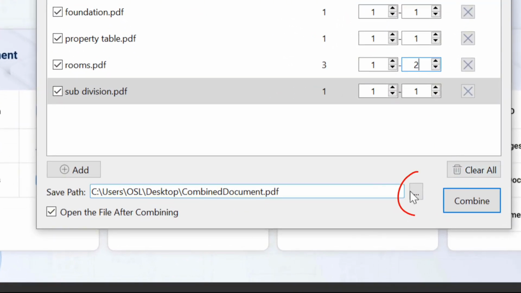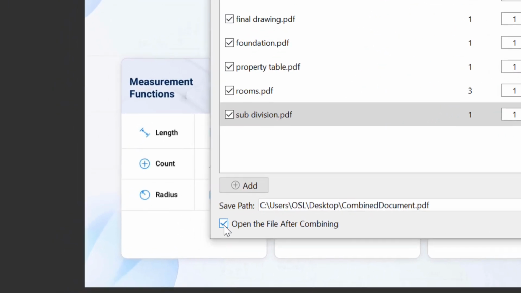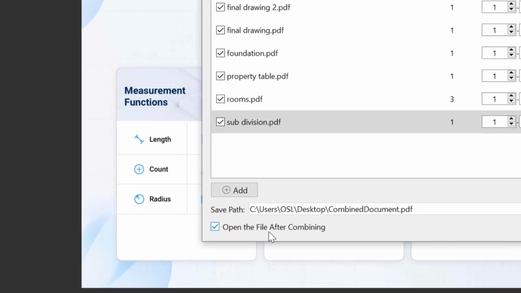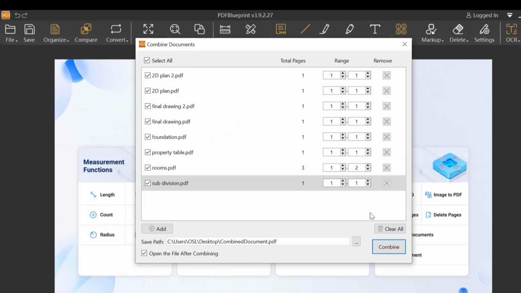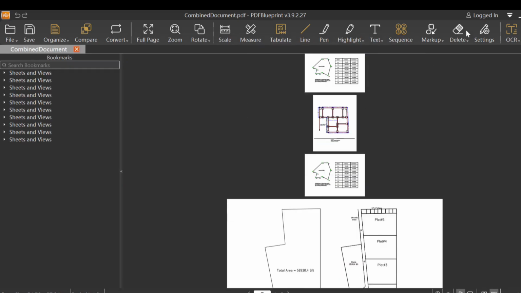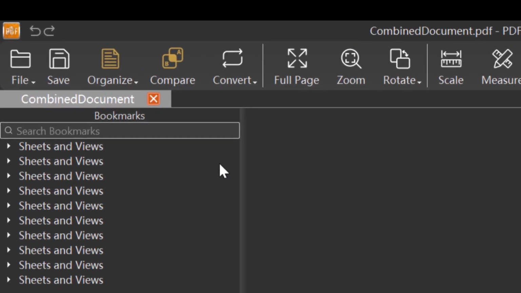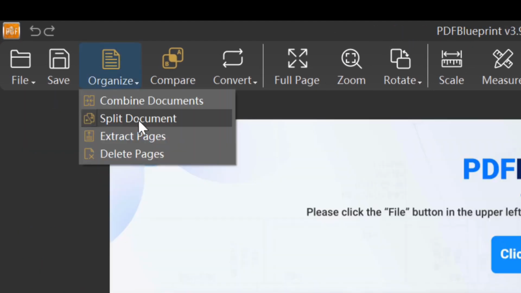And of course you can change the path by clicking these 3 dots. I want that on the desktop, and the combined document is going to be the name of the file. I'm going to click on save. And then I'm happy with the checkbox, because I want to open the file after combination. When you're done, you can click on combine. As you can see, all these documents are being combined. All those drawings, or you can say pages, are being combined.